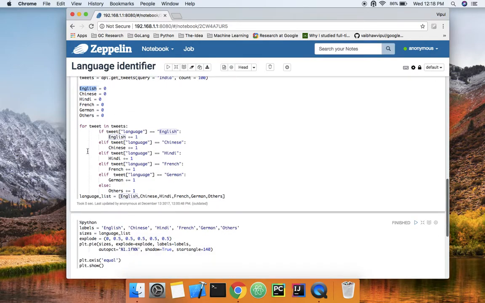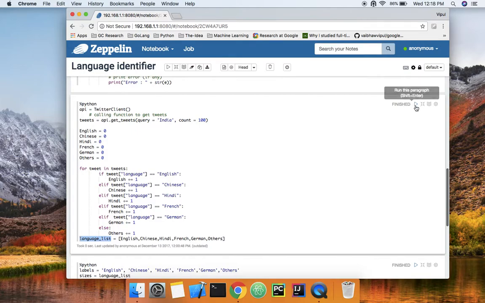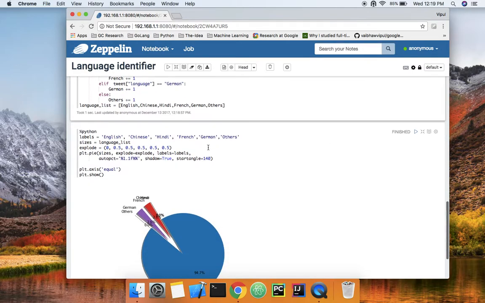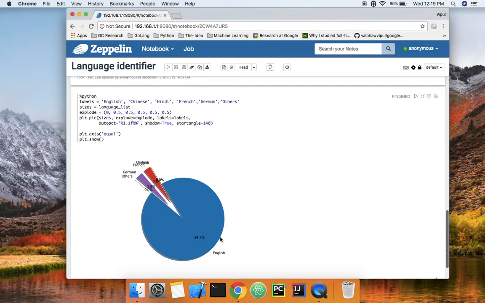Then we run a for loop in Python in which we go through each tweet and detect the language of the tweet and then add to the particular language variable. Like if the tweet is in Chinese, we add 1 to the Chinese variable. And then we add all these variables in a language list array. So the tweets have been fetched. Now, when we run this paragraph, it should generate a nice pie chart for us.